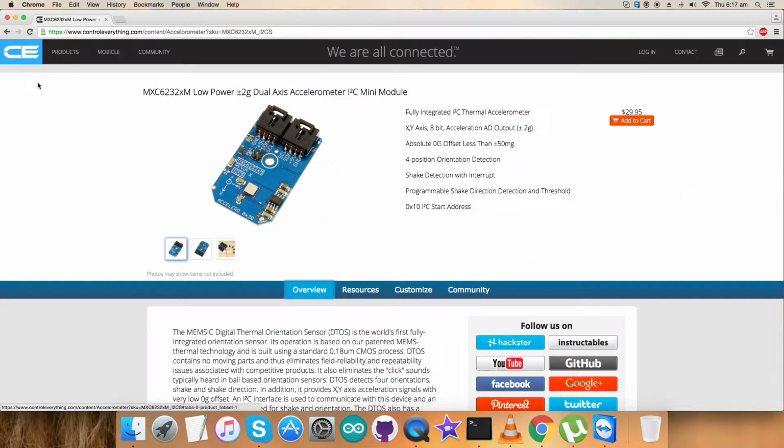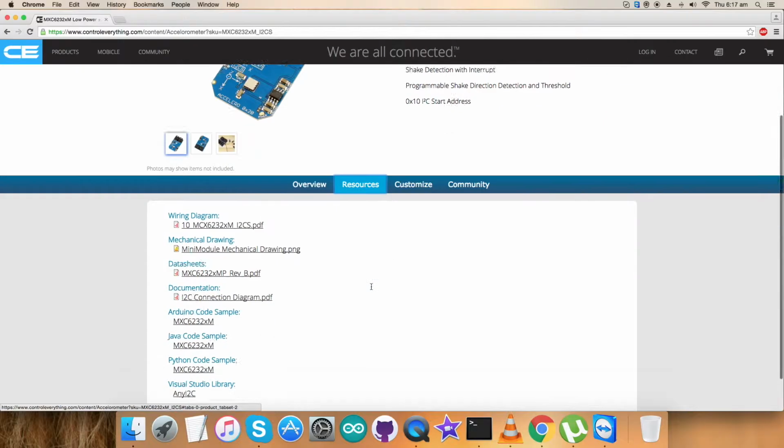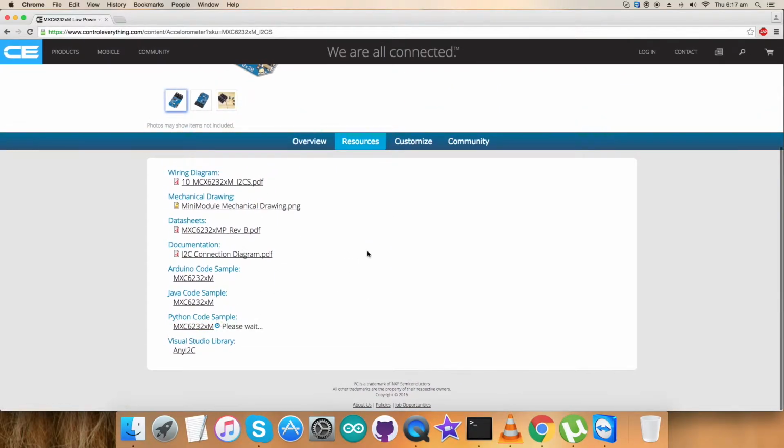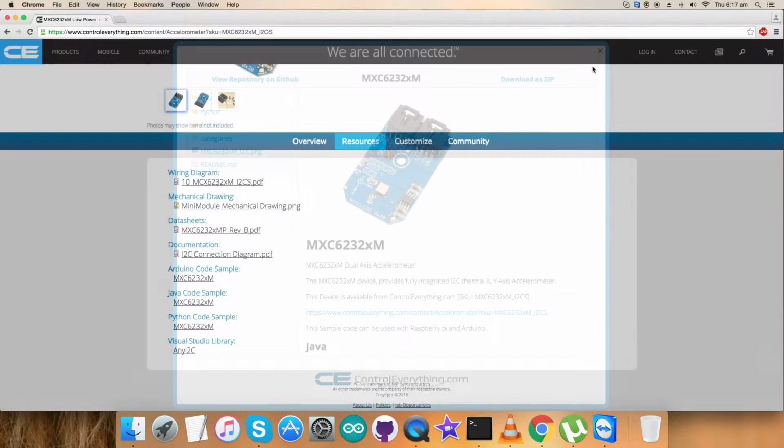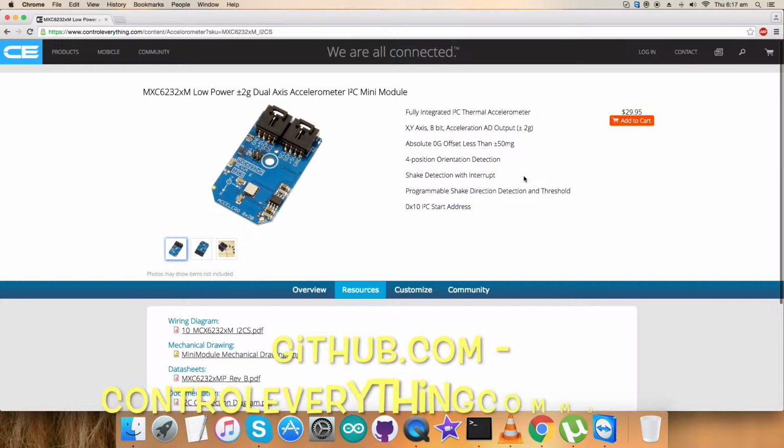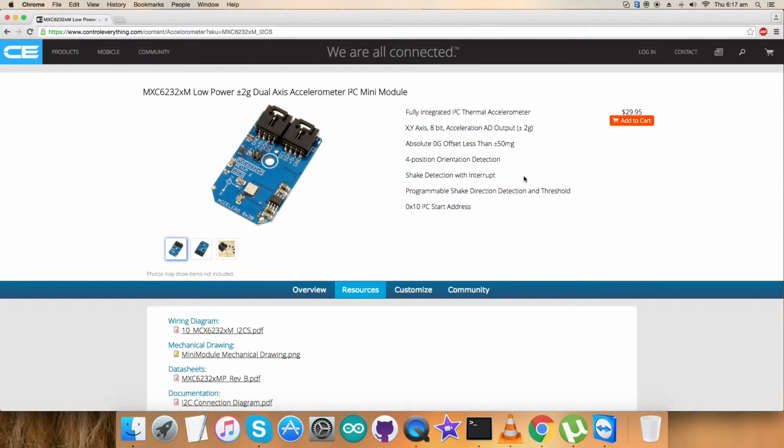I will be interfacing the MXC6232 accelerometer sensor with a Raspberry Pi, and I require a Python code to interface with that. So go to the resource tab and here comes the Python code sample. You can download the Python code sample as a zip file from this link. Also you can download the code from the GitHub repository, that is control everything community. Now what we require is to make some hardware connections so that we can interface the sensor along with the code.